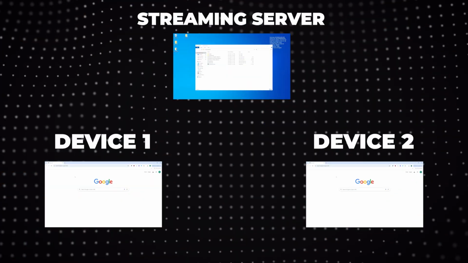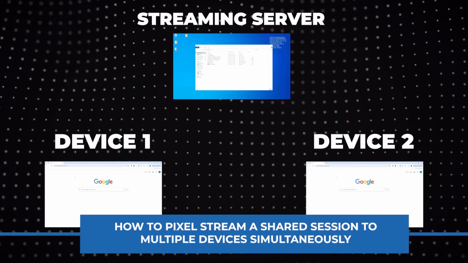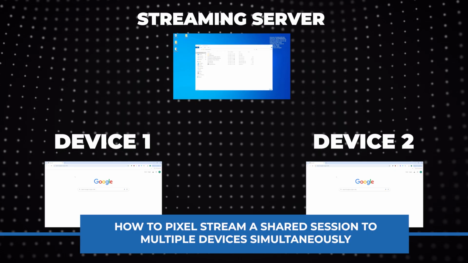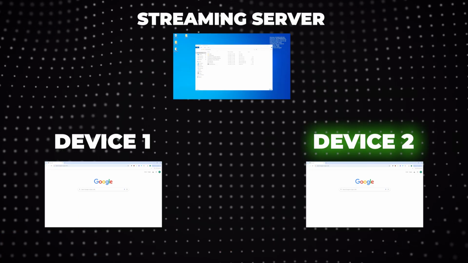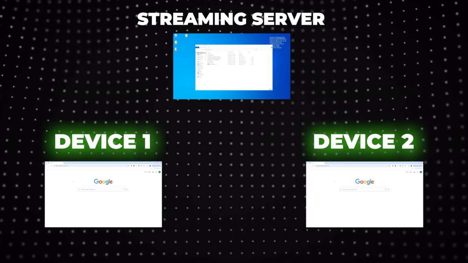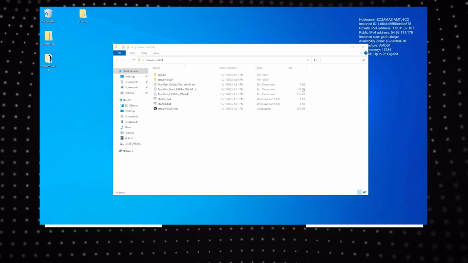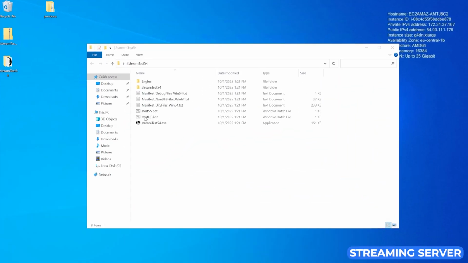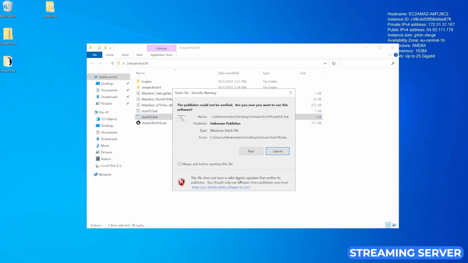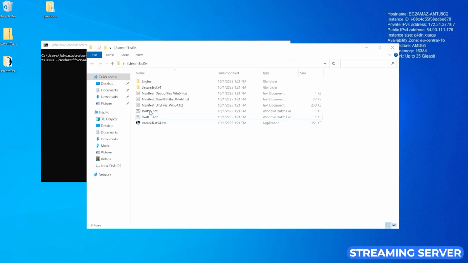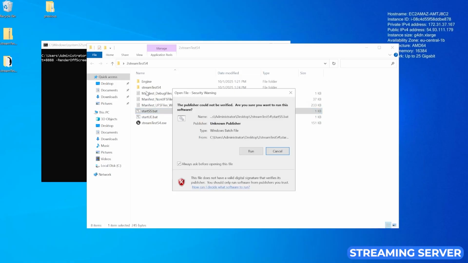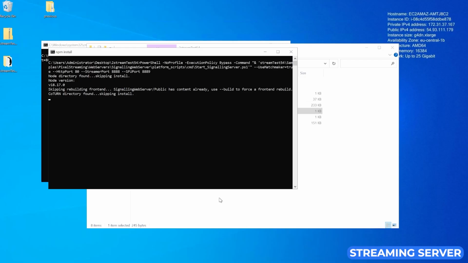Now that we've successfully set up pixel streaming over the internet, let's move on to streaming the same session to multiple devices at the same time. The process is actually very straightforward. The first thing you'll need is a second device, so now you have two devices ready to connect. Next, go into your server and let's start the Unreal Engine application. Go ahead and start that. And let's start the signaling server as well, just like we did in the other videos. So we'll go ahead and start that as well.